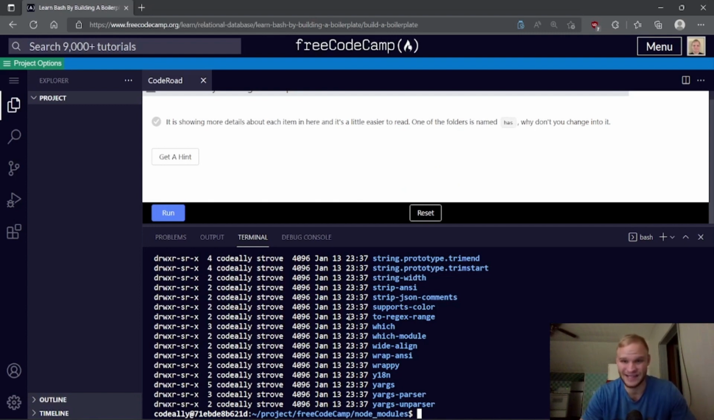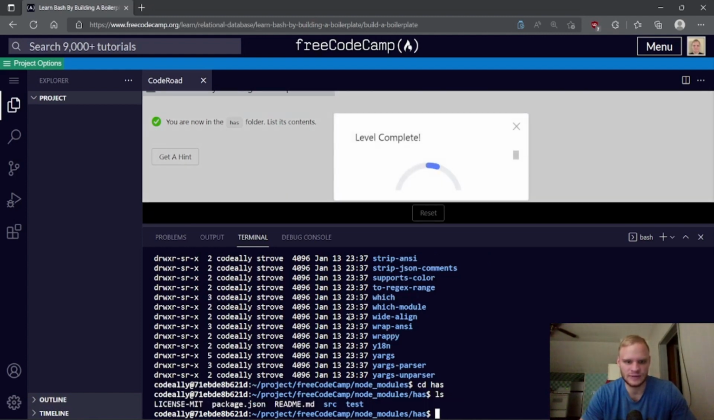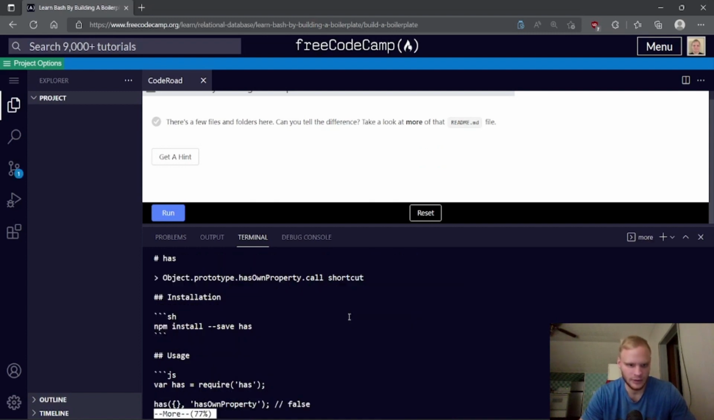One of the folders is named has. Why don't you change into it? So cd has. All right, cool. You're now in the has folder, list its contents. There we go. There's a few files and folders here. Can you tell the difference? Take a look at more of the README file. So more README. There we go.